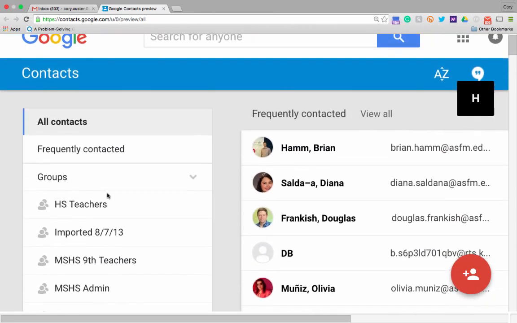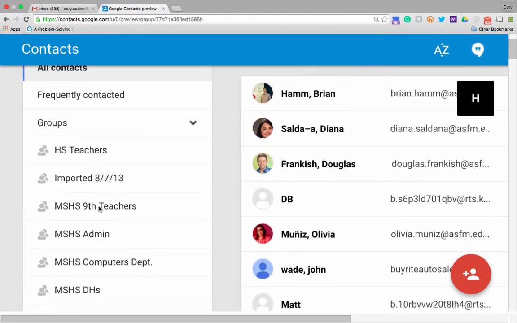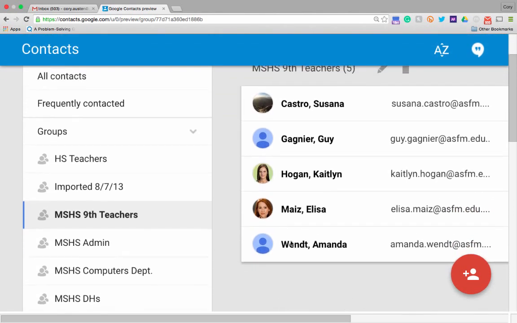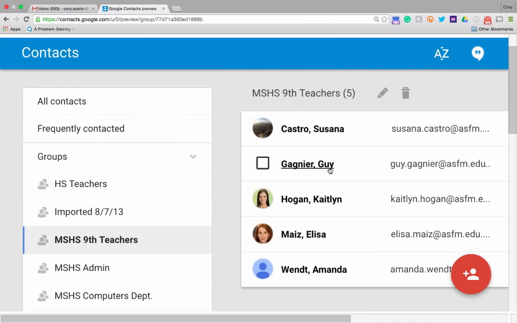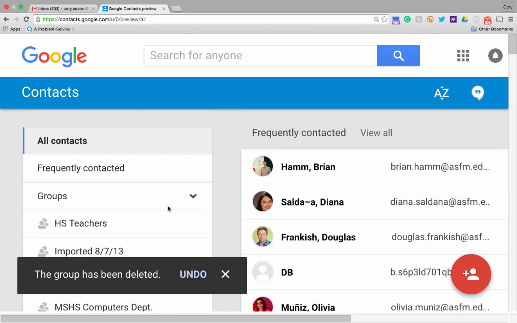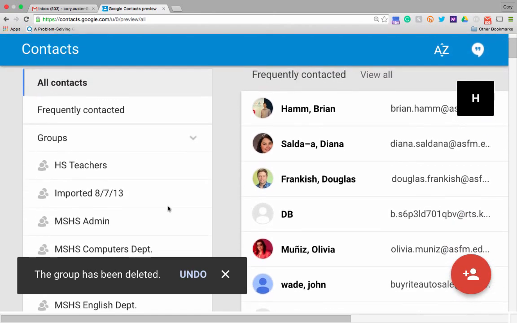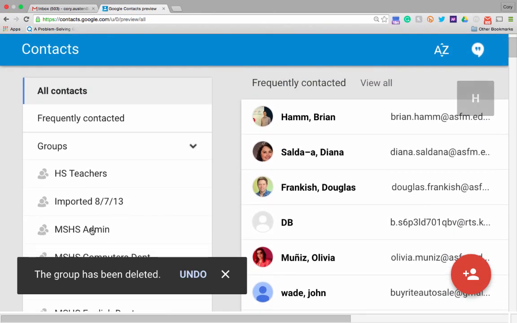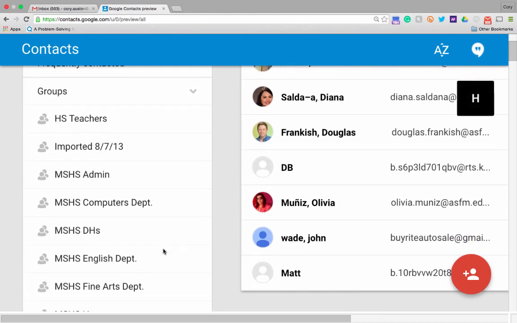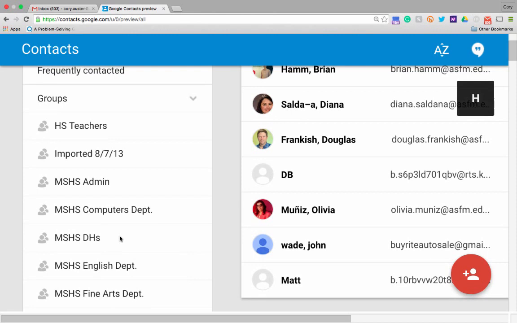Now, if you go through some of them and you know that some of them are dated, you can easily tell this. If you're a returning teacher and you find teachers in there that don't belong, you can say, you know what, I don't think I need this group anymore. So for example, if I see this MSHS 9th teachers and I don't really need it, I can go ahead and just click the bucket and you can press delete. The thing about this is you're not necessarily deleting the group, you're just deleting this group from your contacts, okay? So don't worry that if you think you're erasing someone else's group that they created, that's not the case.